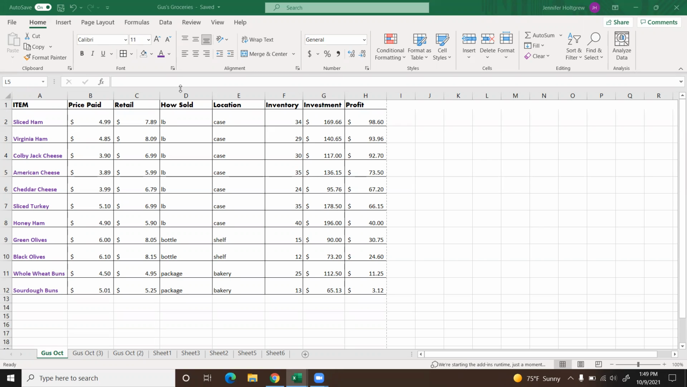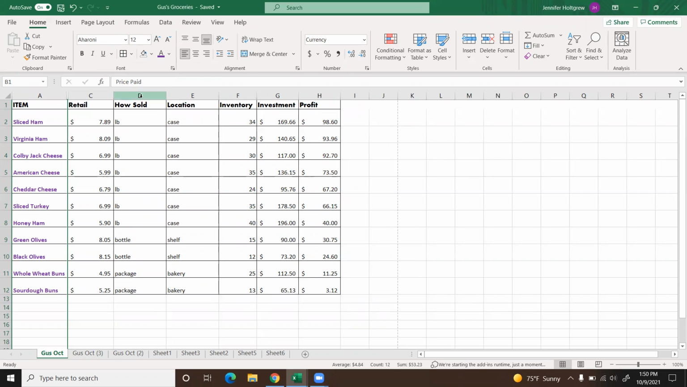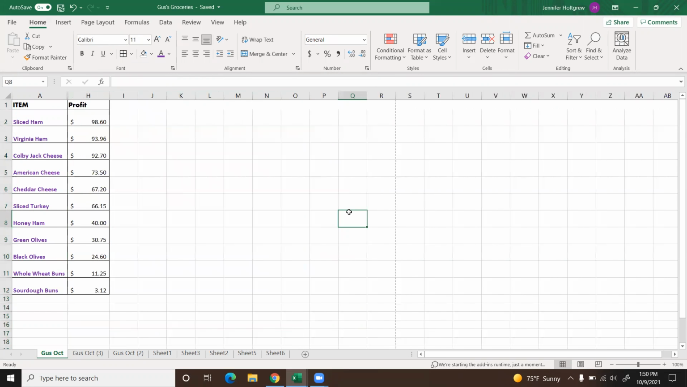I'm going to go ahead and hide a couple of these. Let me see. I want to hide this one, Price Paid. I'm going to hide Household, Location, Inventory, and Investment, because all I want to show is, actually, I could hide all of this now that I'm thinking about that. Let's hide all of that. Before you start your charts, you hide the information that you don't want so that we can create a chart based on what I do want.